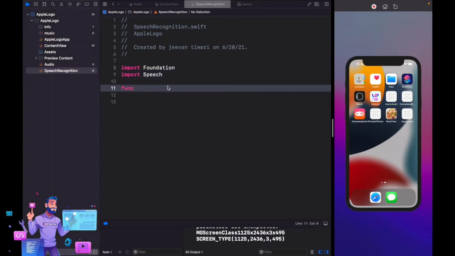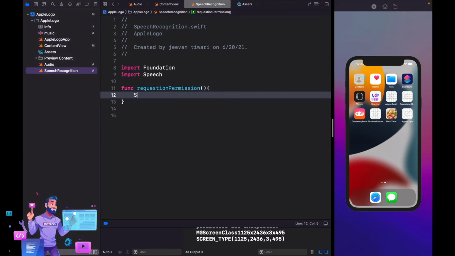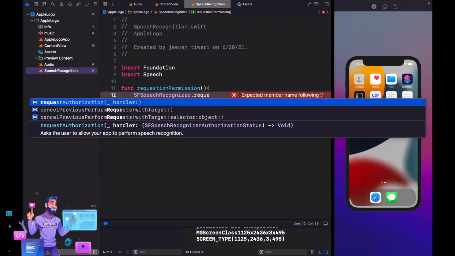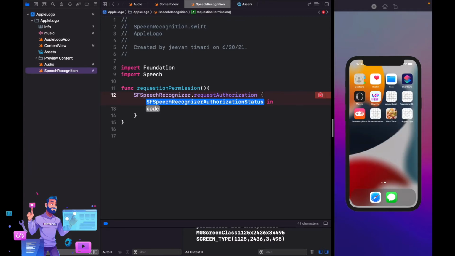So I am just creating a new function, permission. Now there is a class, SFSpeechRecognizer. First of all, we get the authorization from the user so that the user can authorize and we can recognize all the audios. So we will say request authorization and we get the authorization.